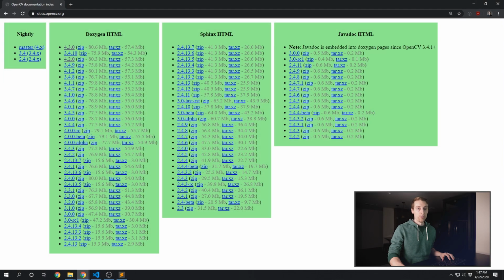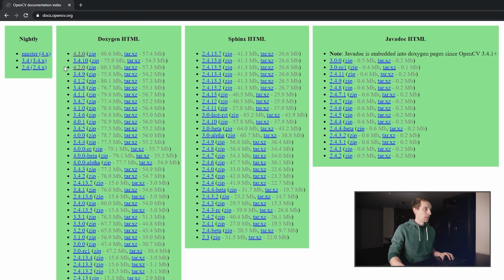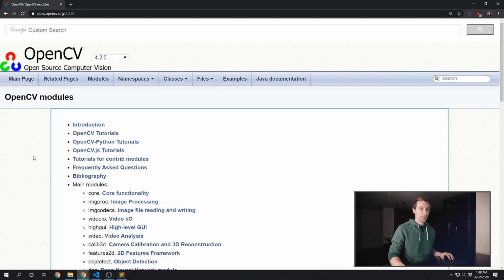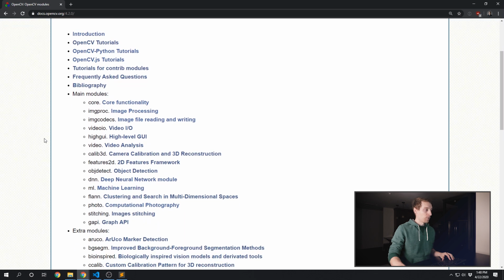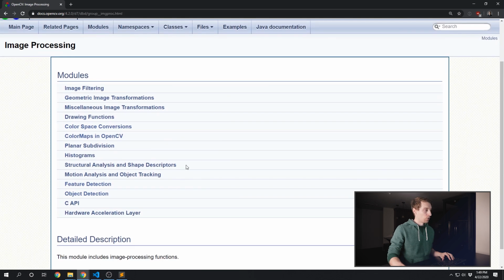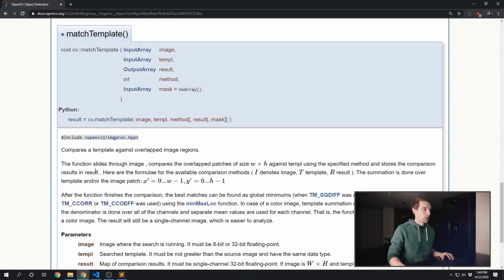The OpenCV function that we'll be focusing on is called matchTemplate, and the OpenCV documentation is a little confusing, so let me show you how to navigate it. Starting from docs.opencv.org, go over to the Doxygen HTML section, and then click on the link for your version of OpenCV. I have 4.2.0 installed. And here you'll see the different modules that OpenCV is organized into. And because of the way that we installed OpenCV, we only have access to these main modules right now. But that's plenty to get us started. And we're going to be diving into the image processing module, and then go down to object detection. And in here, you'll find just one function. It's the matchTemplate function that we're looking for.